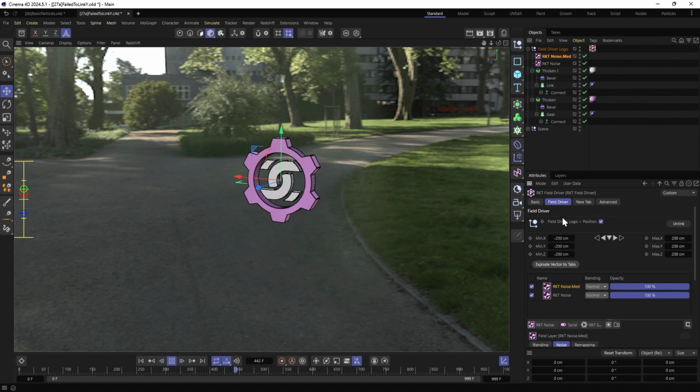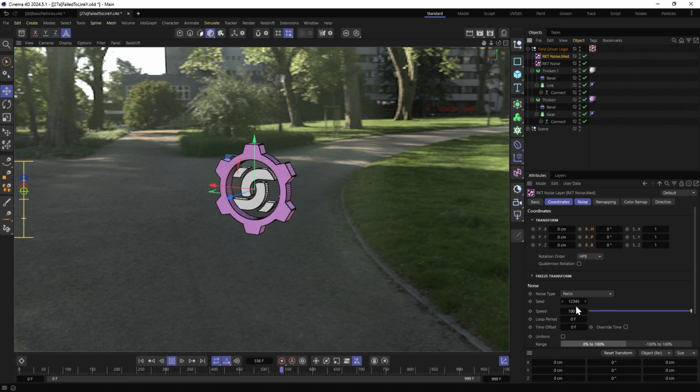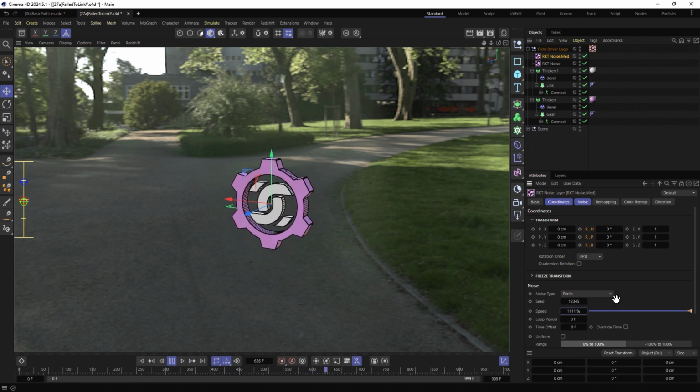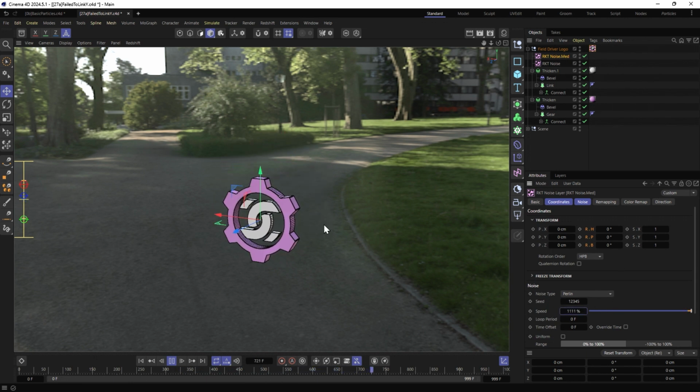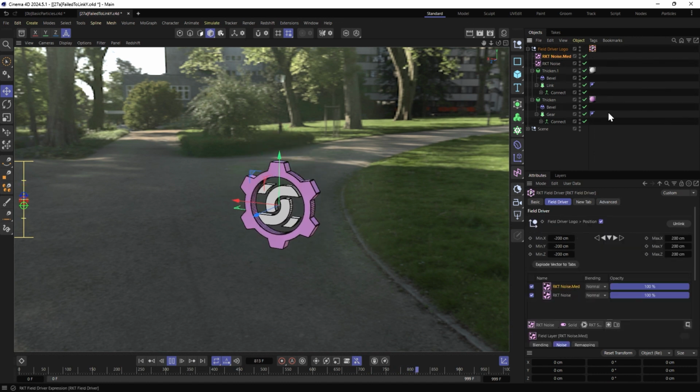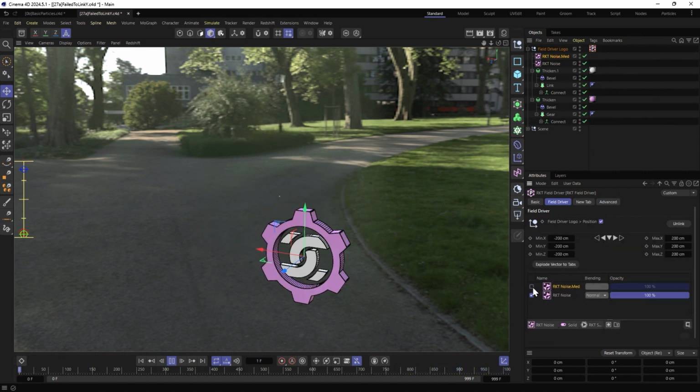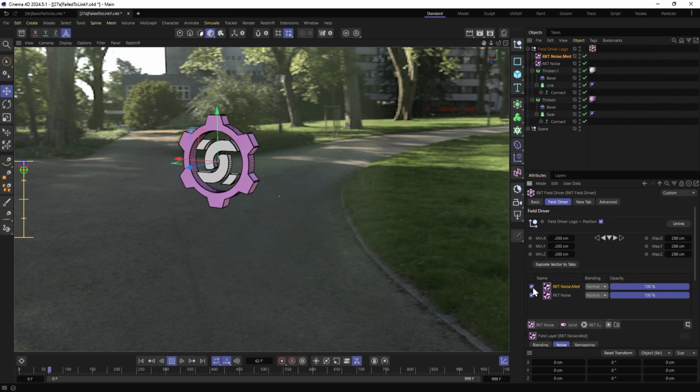So on this medium one, I want to speed it way up. So I'm going to go inside that noise, and we're going to set this up to like 1,000. So you see we get all this crazy jitter going really, really fast. So now inside this layer, you can see that, okay, we got this really fast one. If I turn it off, we've got the bigger, slower one. So what I'd like to do is leave this on.